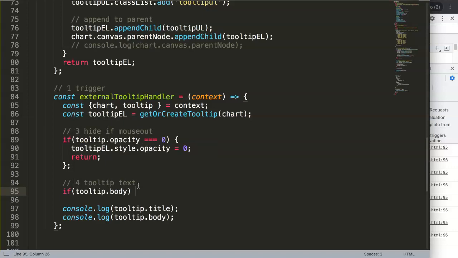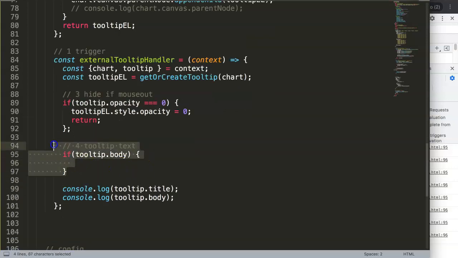And this tooltip.body will show the following values. Or do we use this? Why? Basically, just same here. We say if in the tooltip body is a certain value, we are going to grab in the tooltip body the specific items. So we say here constant, and the first one will be the title lines.